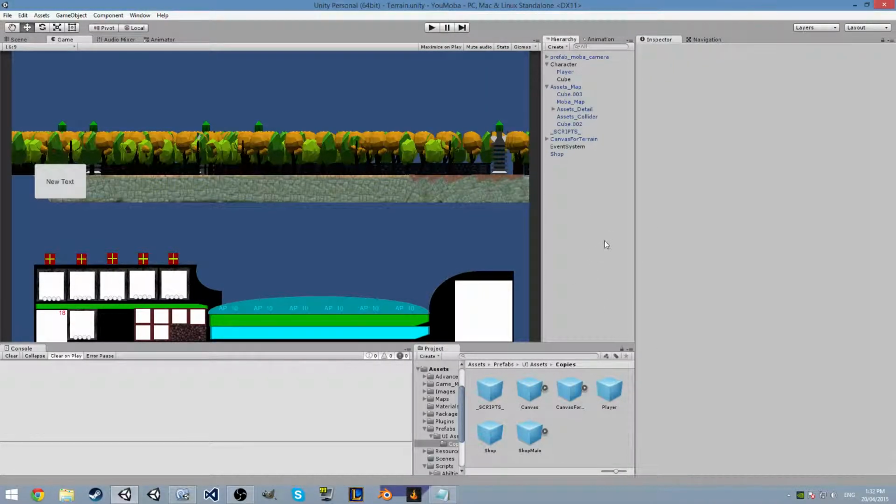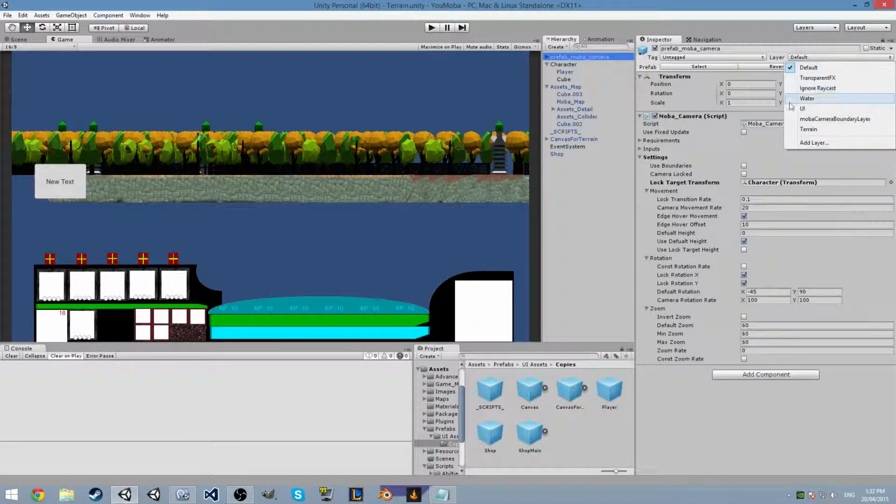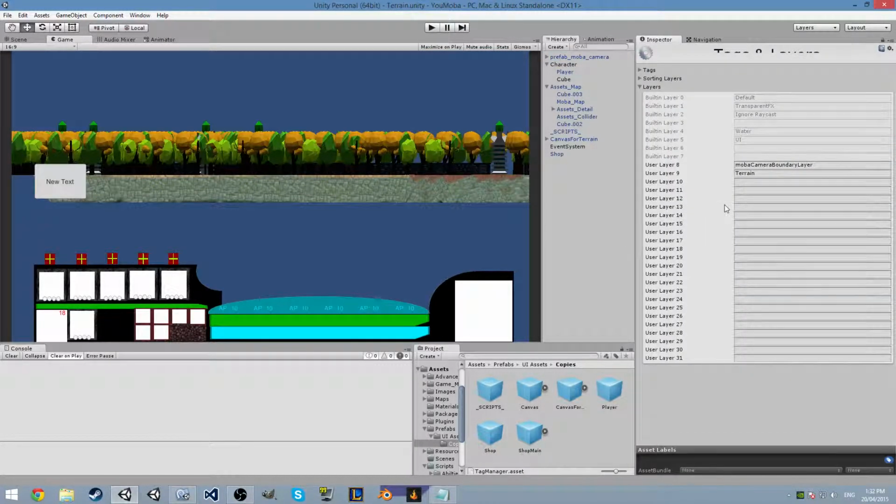Now we're going to do a bunch of stuff. We need a few things first. We need to add a few more layers. We need to add one called terrain. I forgot about that. We want to add one called players. So terrain, players, and markers.